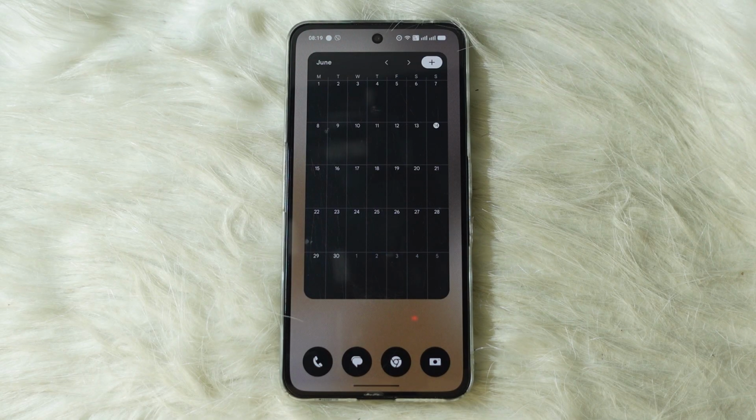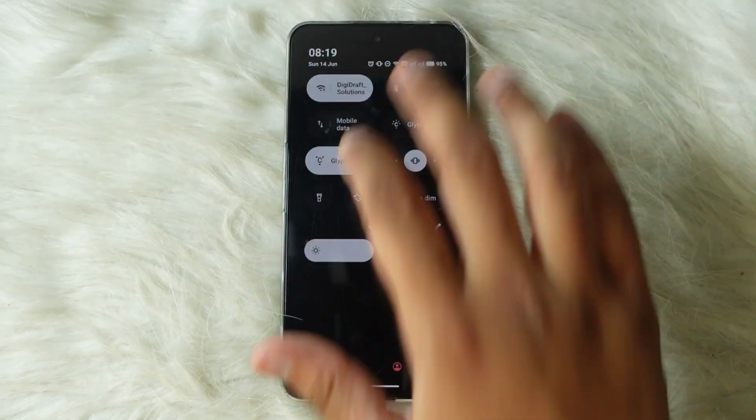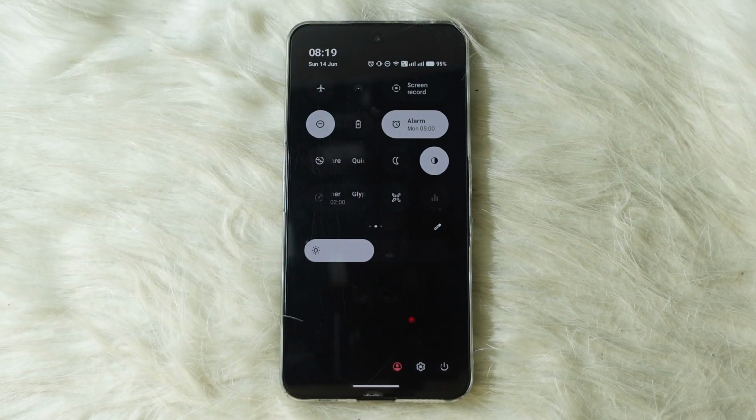The first and foremost thing that you can try is switching between your Wi-Fi and mobile data, and also toggling airplane mode on and off on your device to make sure that this is not a connection issue.